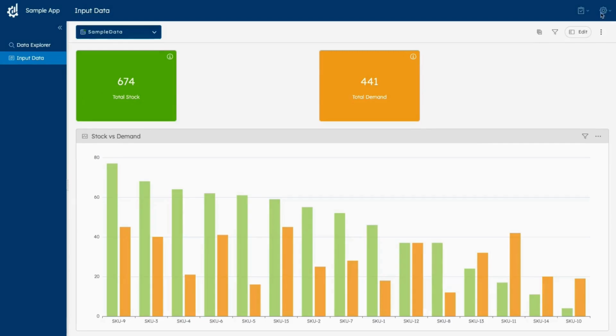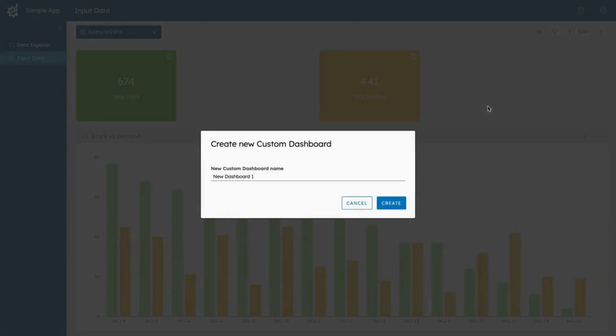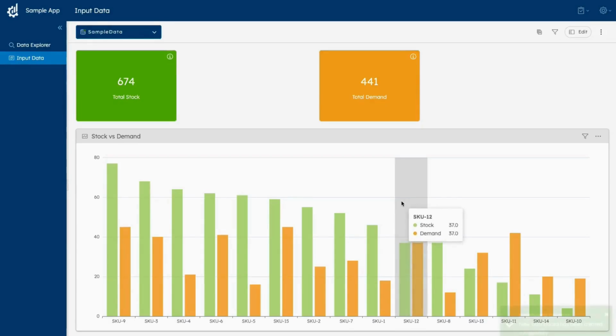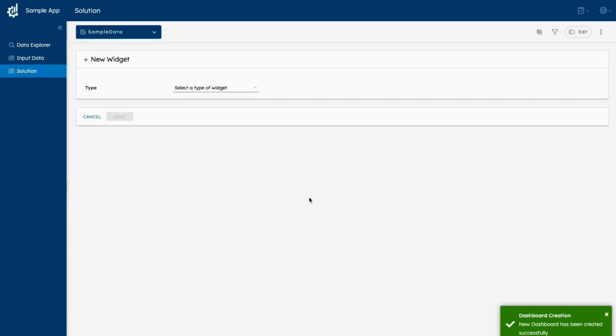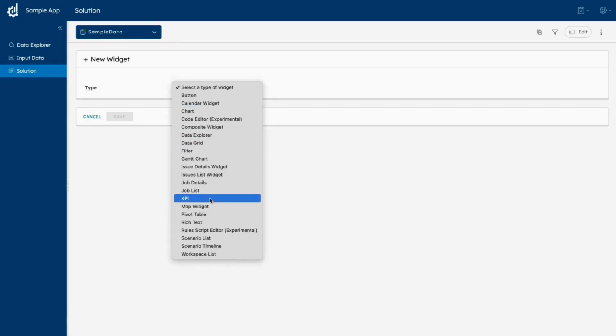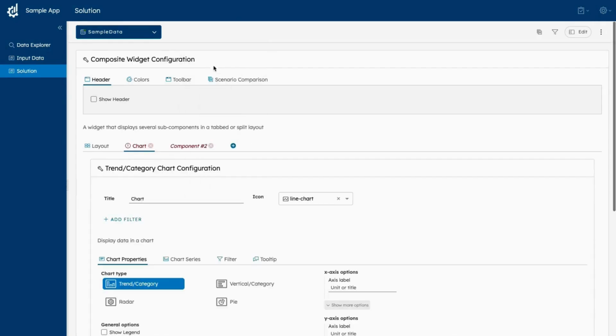We start by creating a new dashboard and naming it Solution. We select it in the left bar, and we click on the text at its center to add a widget to the dashboard. To display the 2 bar charts under tabs, we add a composite widget. The configurator of the composite widget starts with 2 tabs. For each of them, we will choose a chart widget.